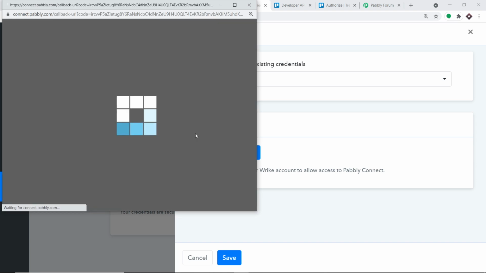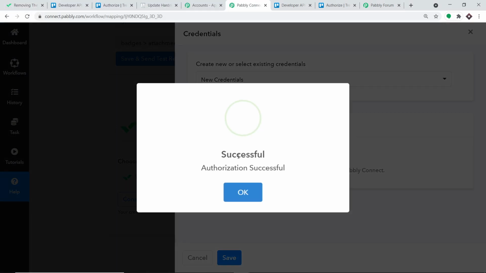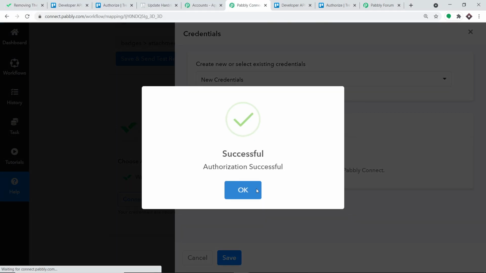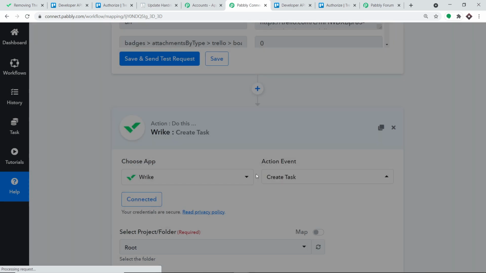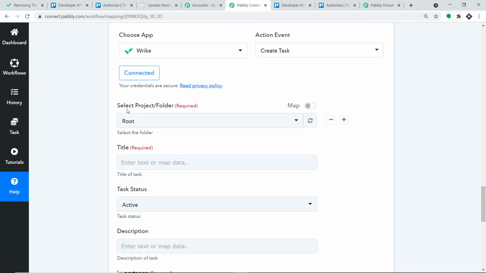Okay, so it is trying to authorize. Excellent, the authorization is complete. Press OK. So as you can see, we have some blanks in front of you. The purpose of these blanks is very simple. We are going to create a task in Wrike from the data that we have received from Trello via Pabbly Connect. So by default, it is showing the project or the folder as root.